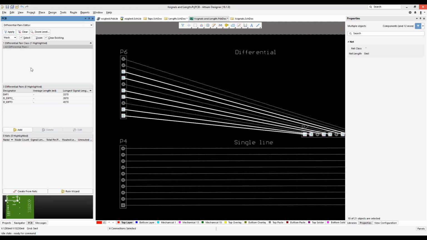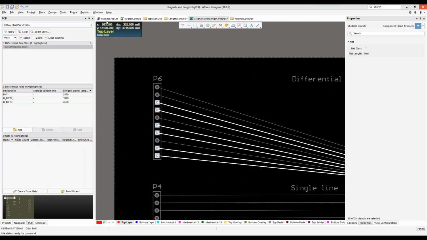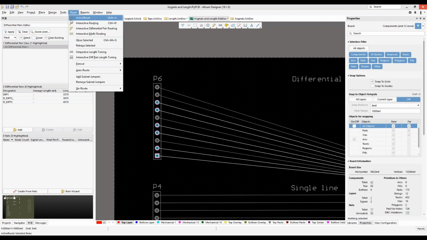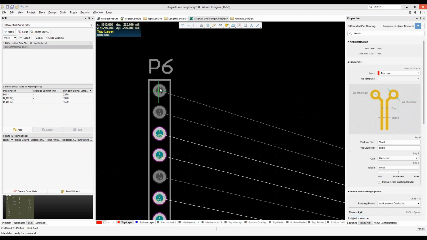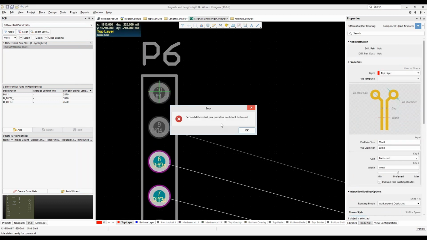I can also create classes, and in turn, I can also create rules with it as well. The reason I have to do that is that if I want to do any diff pair routing, I've got to actually declare the diff pair, because Altium will not allow me to use interactive differential pair routing. So if I try, for example, to click on this one, which was diff 4, which I've not declared, it's going to complain saying I don't know what the second pin is.